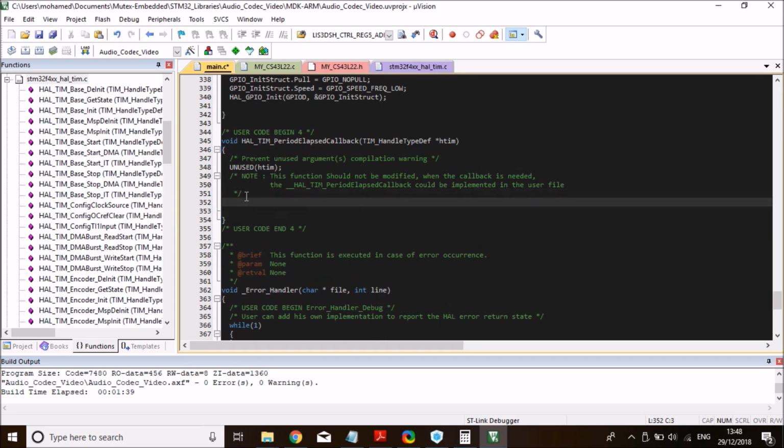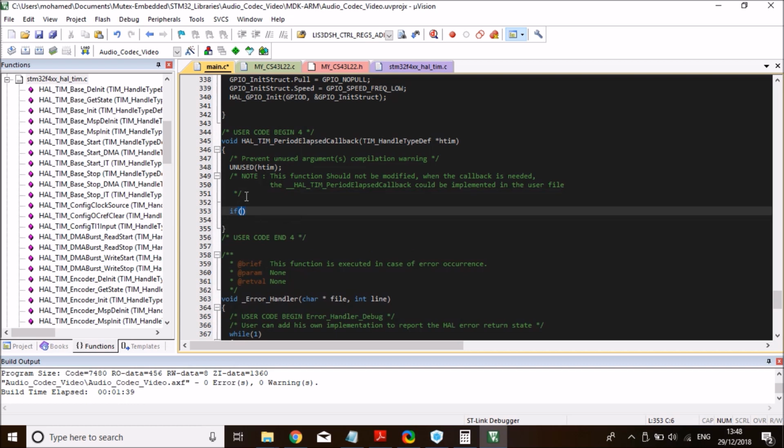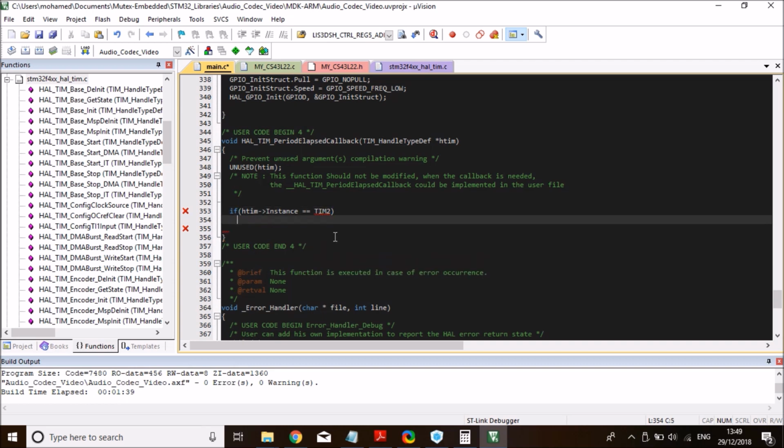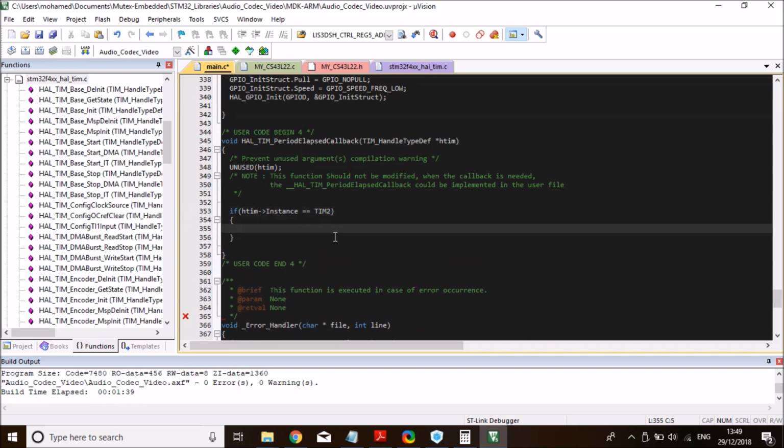And in here, I'm first going to check if the timer that caused this interrupt is our timer, which is timer 2. I've checked the instance. If the instance is equal to timer 2, which is our timer for the DAC, then we know that we can proceed and output a sample to the audio.